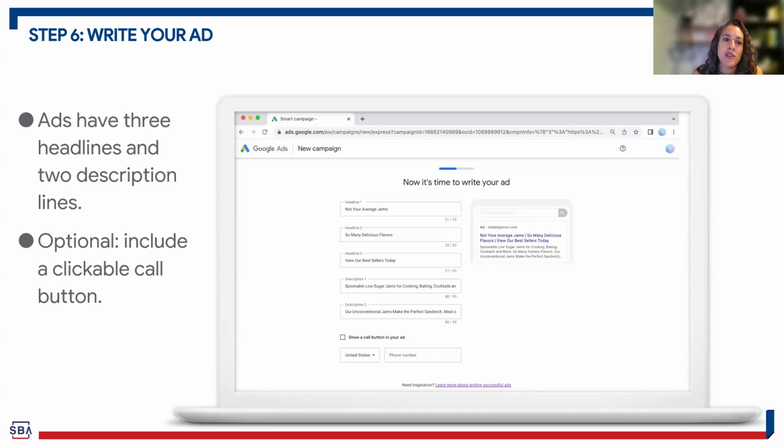And then one thing to note is the first letter of the text is always capitalized. So if you see here, Not Your Average Jams, So Many Delicious Flavors, every first letter is capitalized. It's easier for people to read like that. And Google is very much about usability and user experience. So that's why it's like that. It won't flag you if you don't do it, but you're going to have better results if you do. So just make sure you're always doing that.